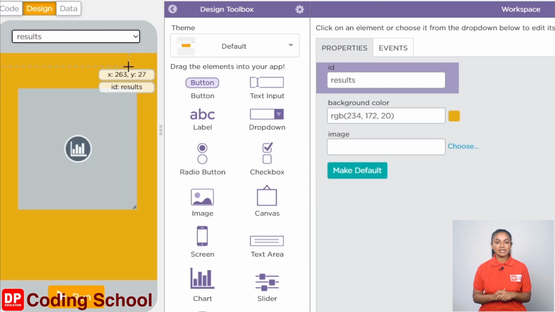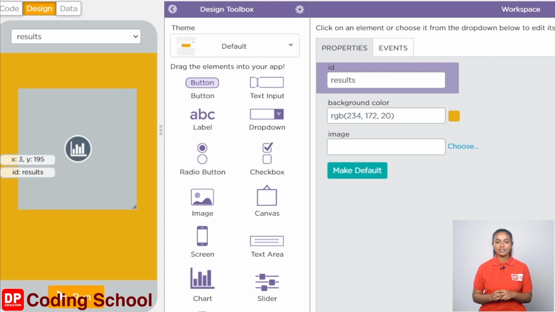Finally, there is the result screen. I have added a chart called Chart 1 to the result screen. By clicking on each of these, you can see how other properties have been changed like this. Now, all the work is finished in our design section.